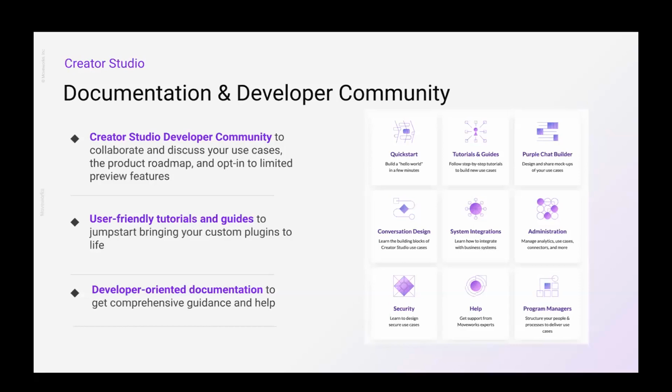Additionally, though, we have our developer community. This is our forum for interacting with other customers, as well as product managers, engineers. I myself am in community quite a bit. And this is just a really great resource for ideation and understanding how others are implementing some of their use cases or Moveworks features generally. So I highly recommend that resource. It's a really good one.